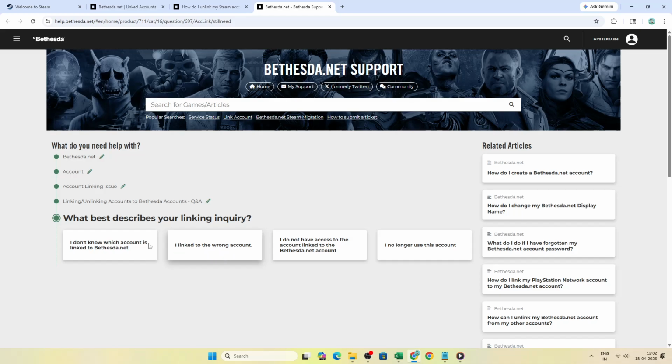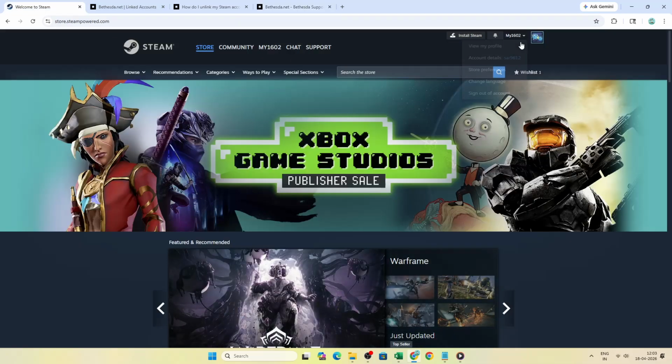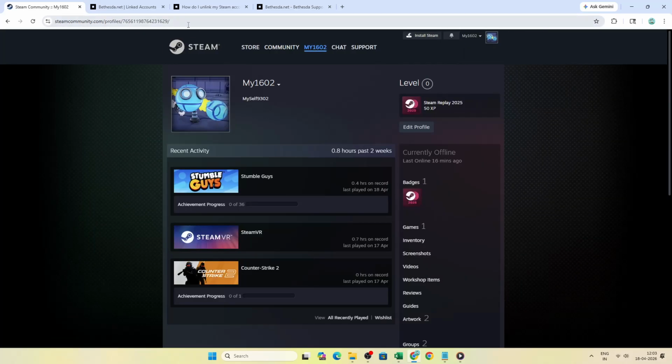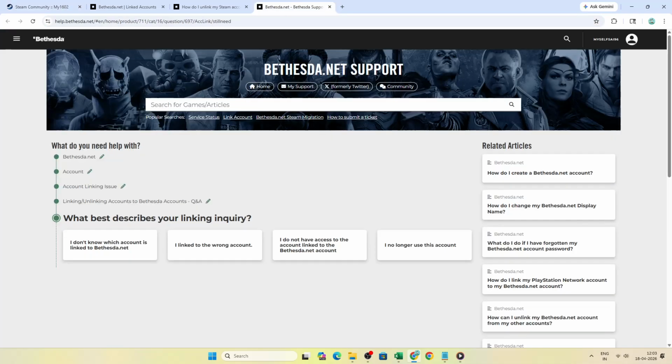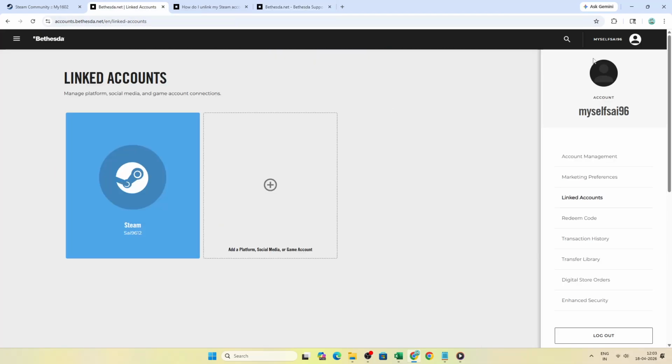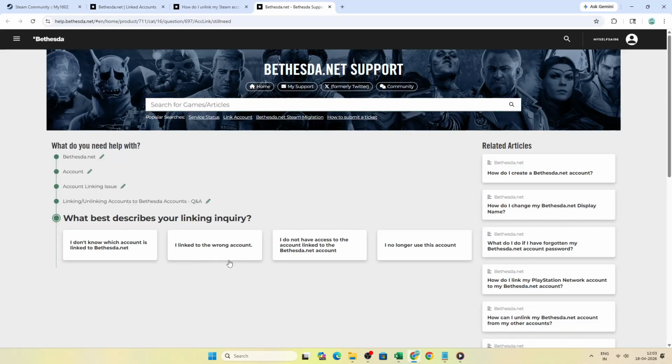In the ticket, provide the key identifiers they need to find and verify the correct accounts. Include your Steam username or Steam ID, and your Bethesda.net account ID. If you are unsure where to find your Steam ID, open your Steam profile and copy the profile URL. The numeric ID in that link is usually what support needs. For Bethesda.net, your account ID can be found in your account or profile settings. Providing these details up front helps avoid back and forth and speeds up processing.